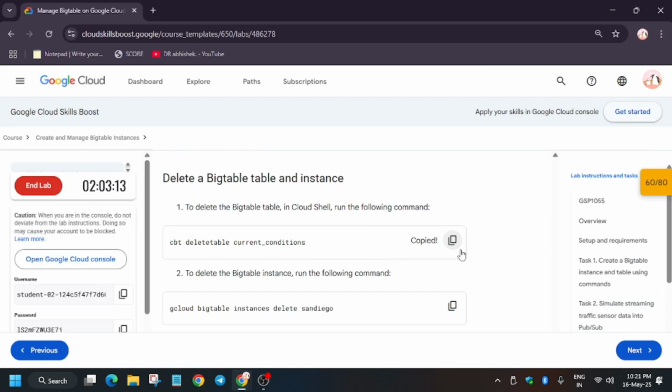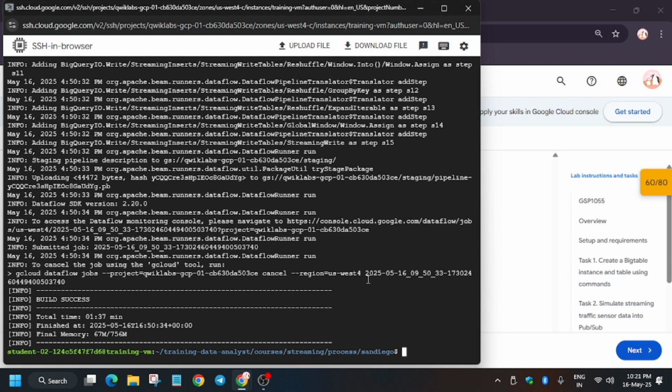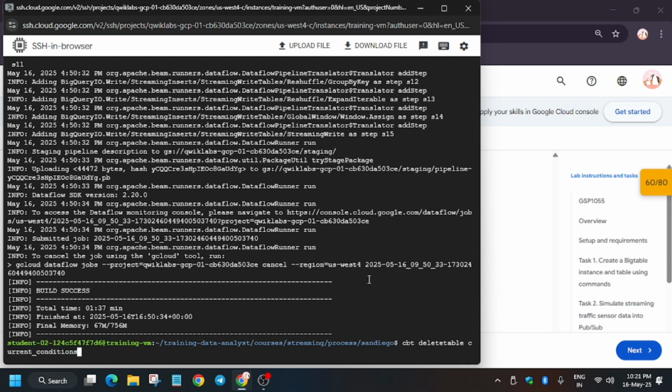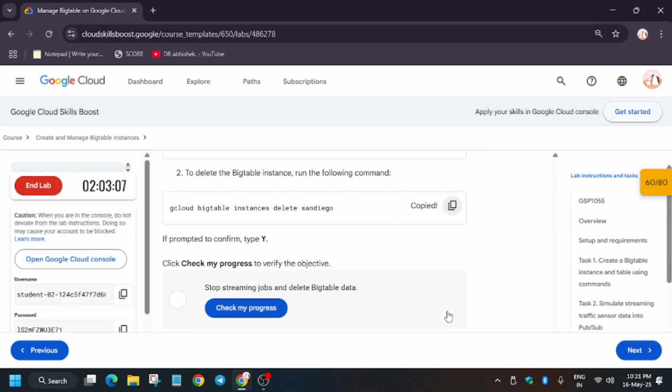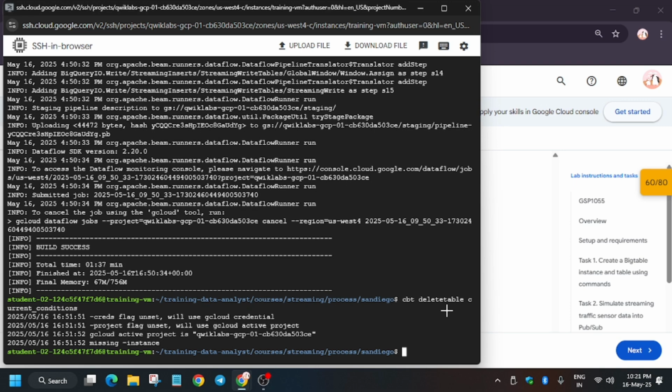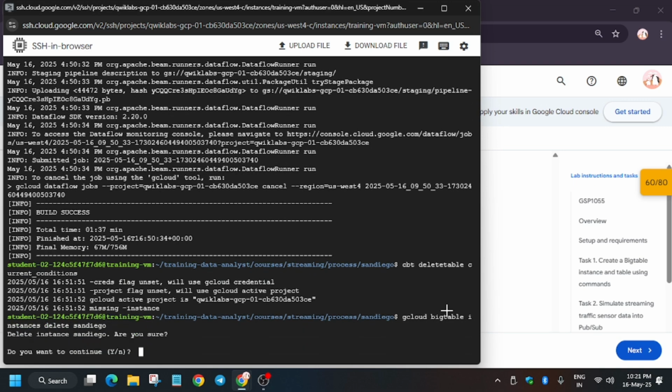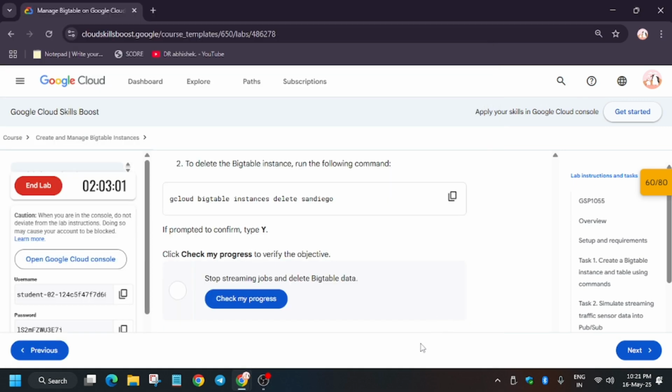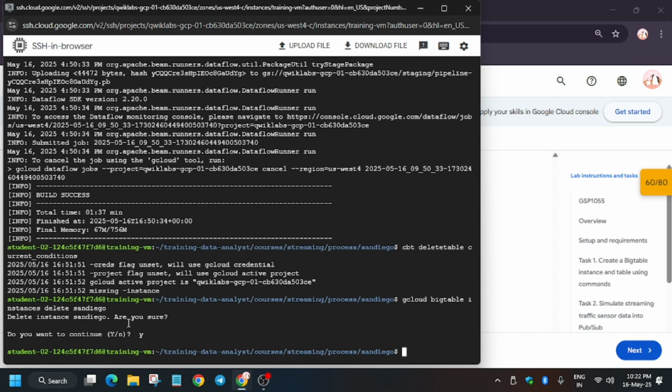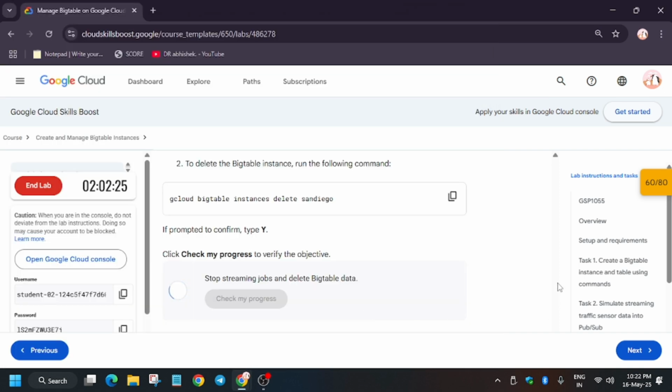Now we will delete the Bigtable instance. So run this. Now again run this and hit Y and then hit enter. So basically we have stopped the streaming job and deleted the Bigtable data. So it will take some time, you need to wait for it. And once it's done, we will be done with the lab. So it's taking some time, just wait for some time.